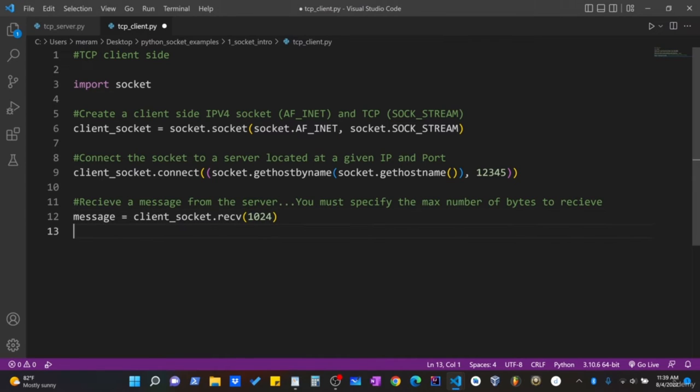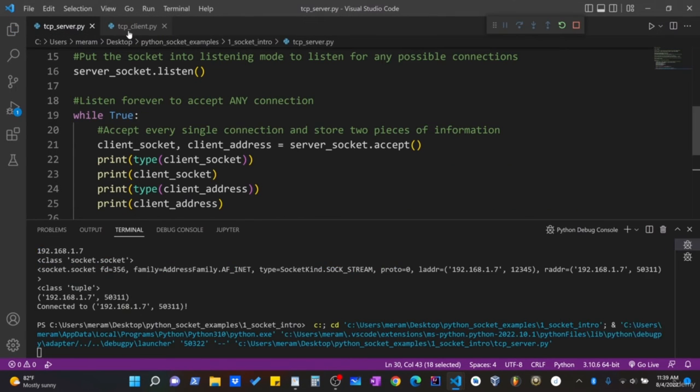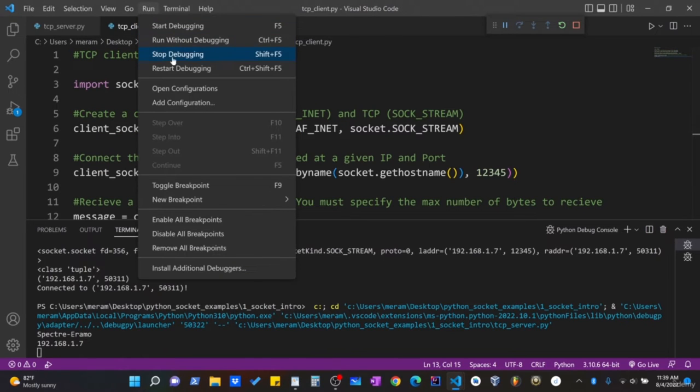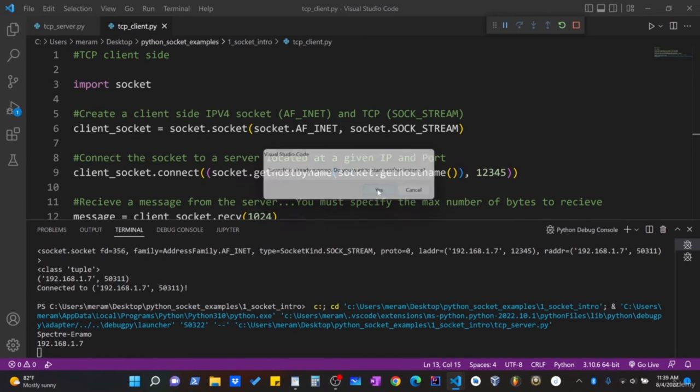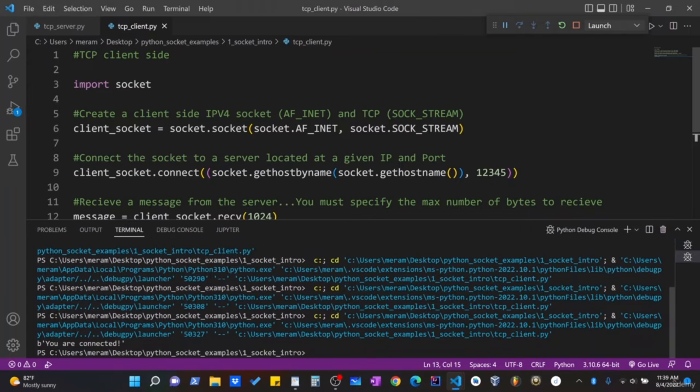Well, we should probably print the message, right? So we'll say print message. Otherwise, we won't know we got it. So I'll run the server. All right, perfect. I'll run the client. And hopefully, we will send that information, and then we'll print it. And you can see it did sort of print it. It says, you are connected. And it's got this weird B in front of it.